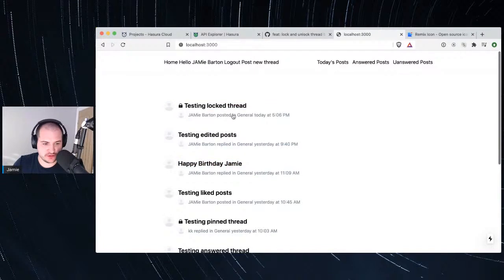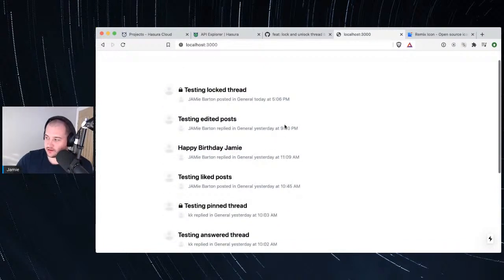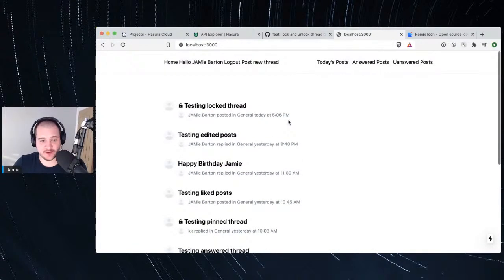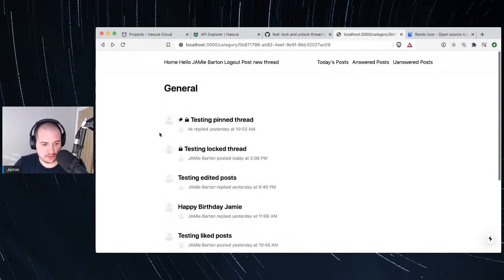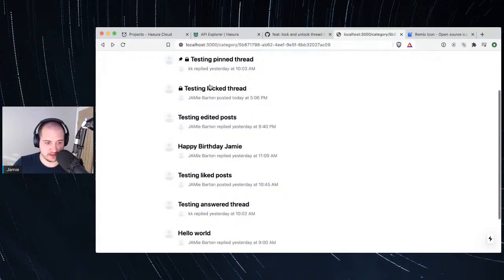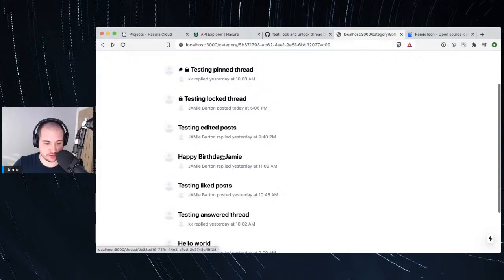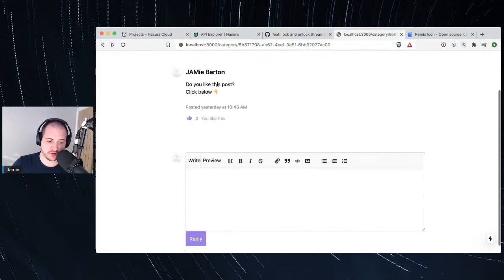So, we don't need to pin every pinned post to the top of the index page. It's probably not worth doing at the moment. Let's just keep it simple. But this is the category view. So it makes sense to pin posts at the top. And obviously, we can go to one of these posts, and if we're the author, we can lock them.